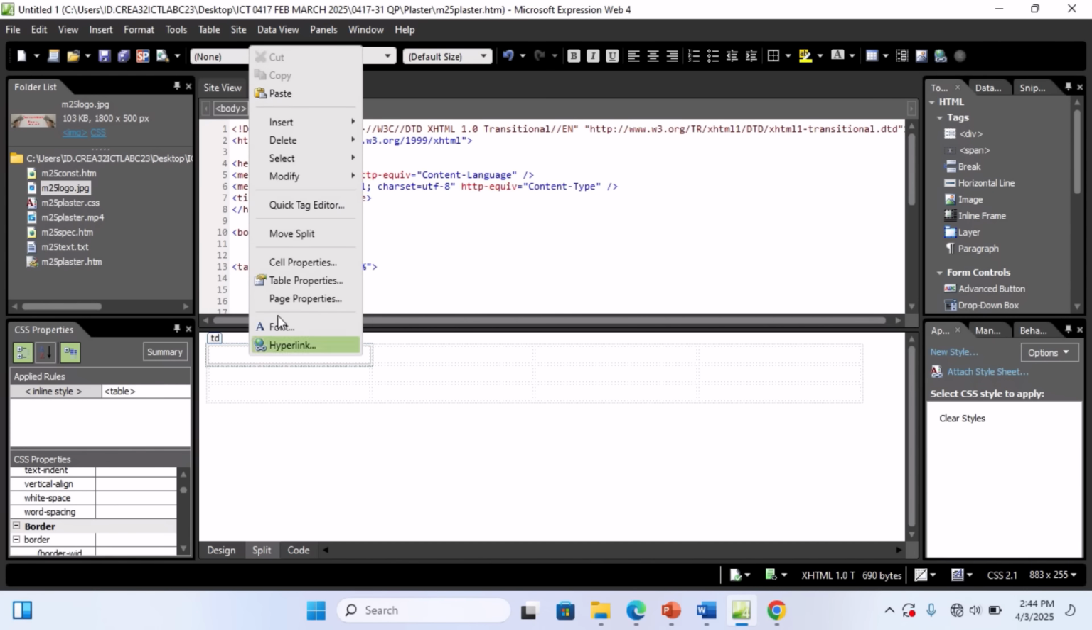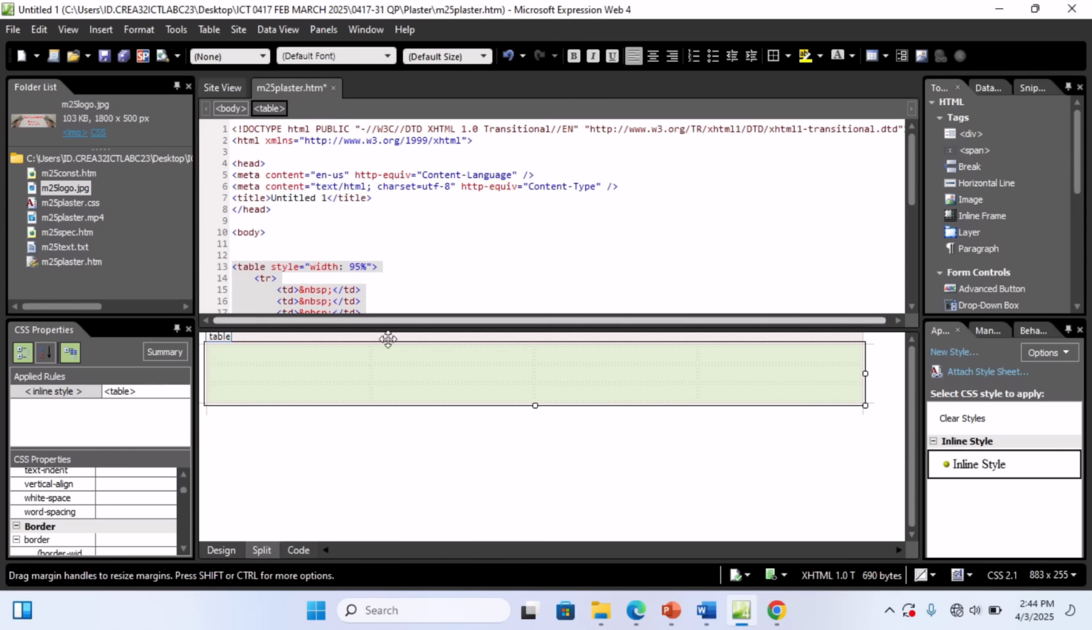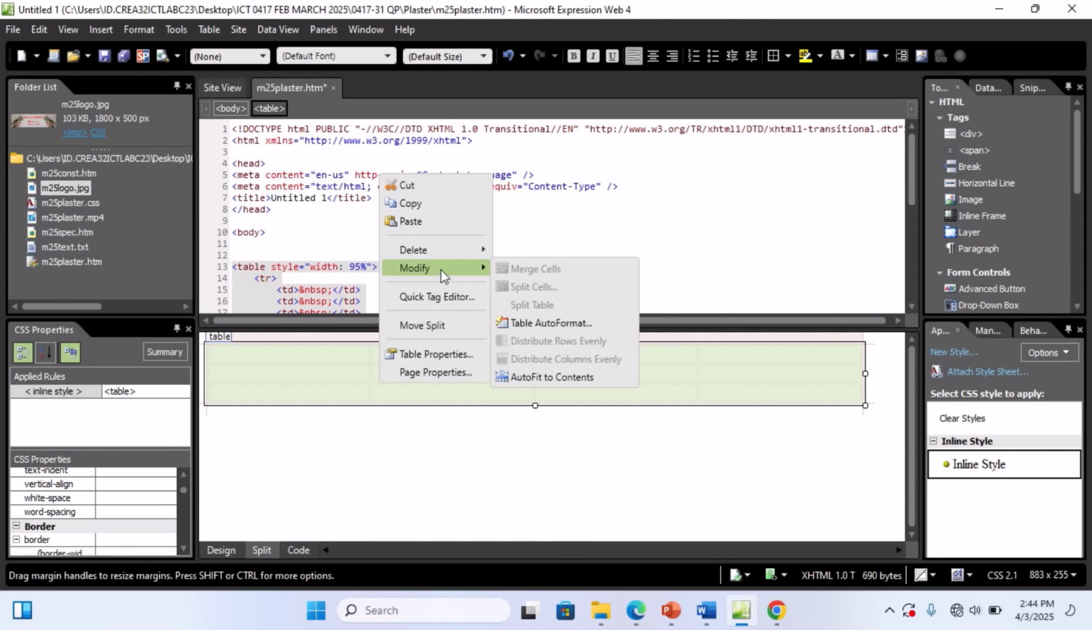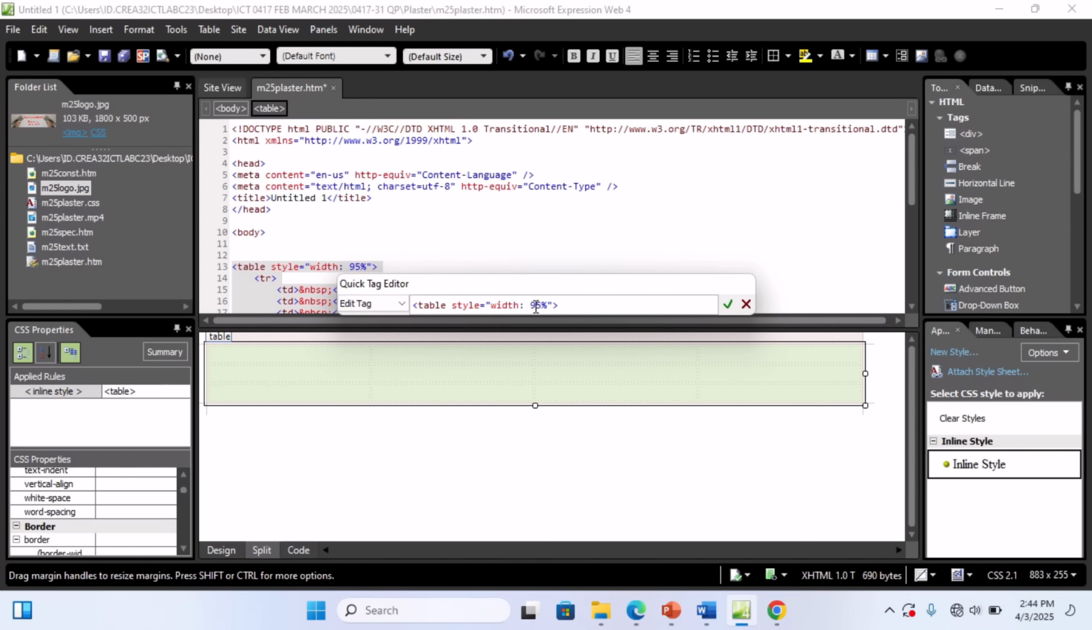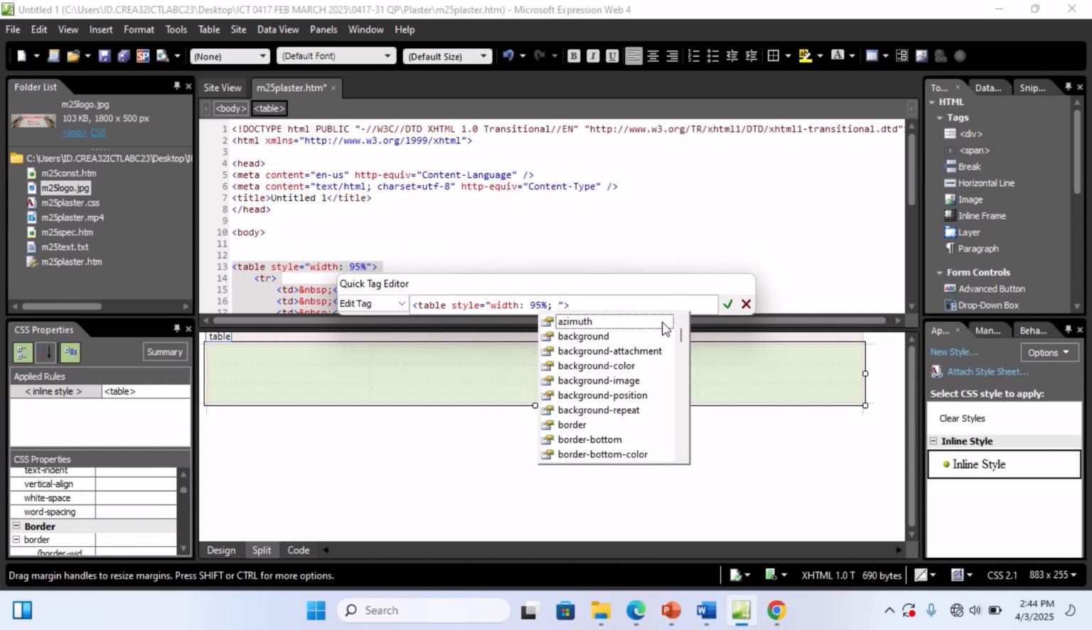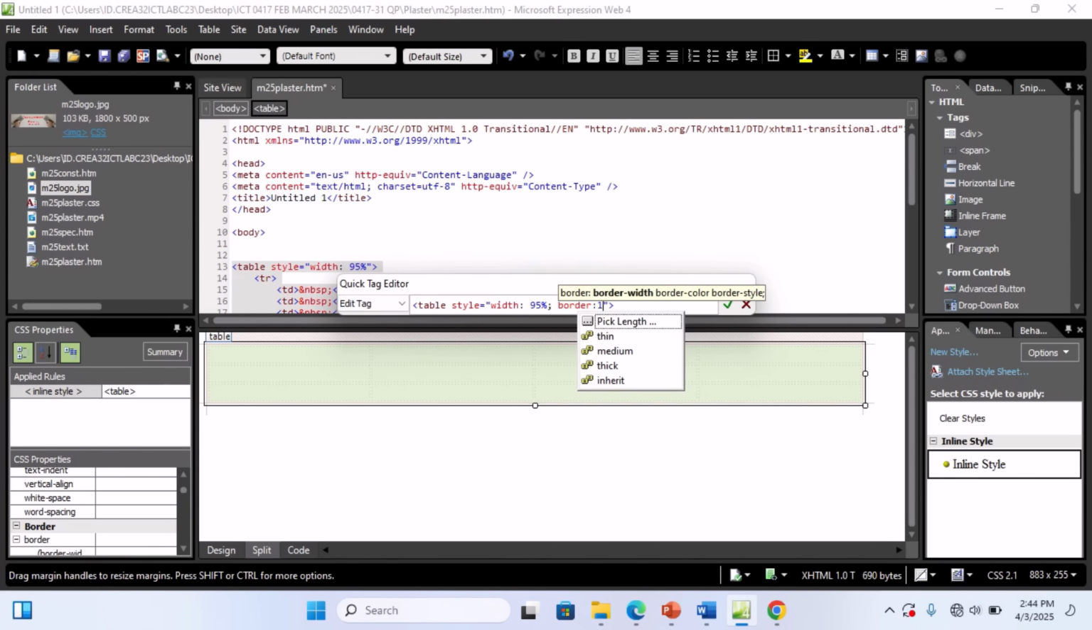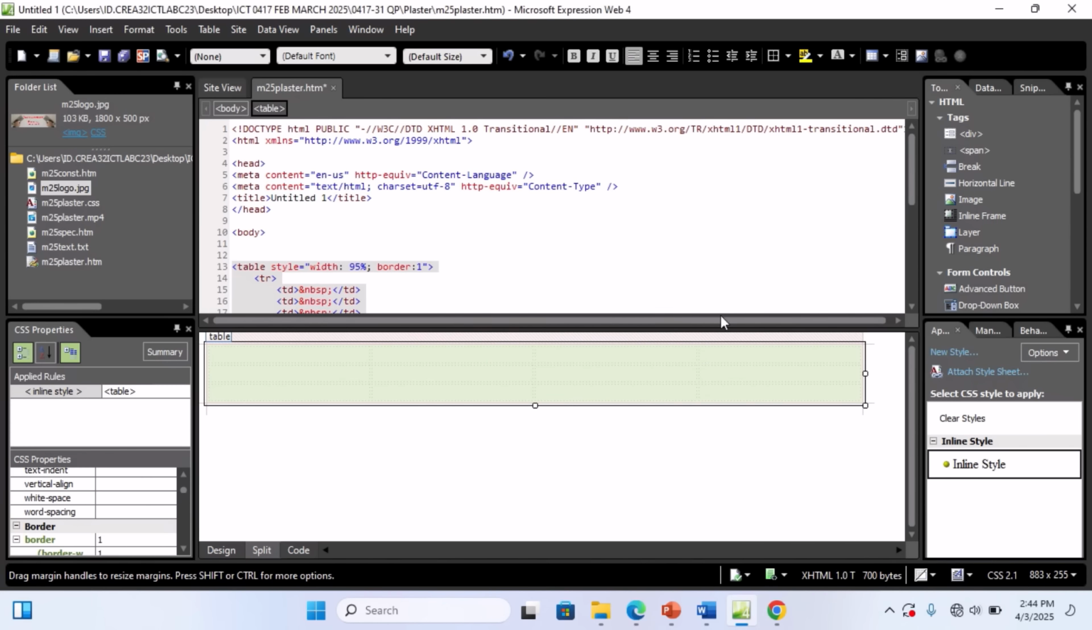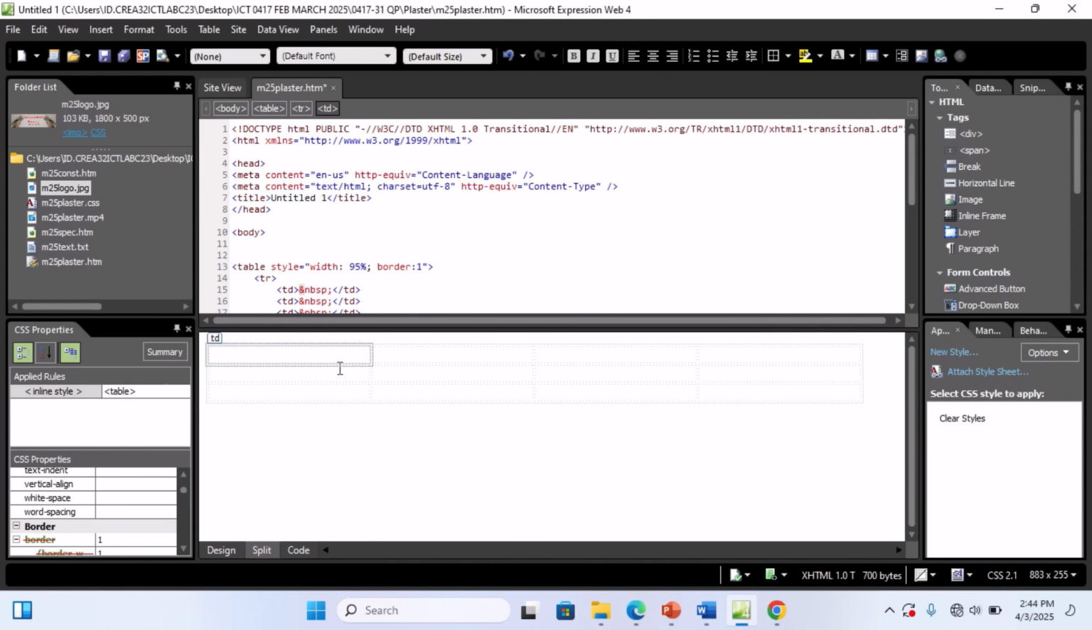So the next thing for me is to do other things. So I'll right click and say select the entire table. Then having selected, then I right click, I go to modify, quick tag editor. Then after the width, before the closing of the quotation marks, then I'll put for border, and I can put 1 pixel, right? So now let me click OK to see that I have the border already.